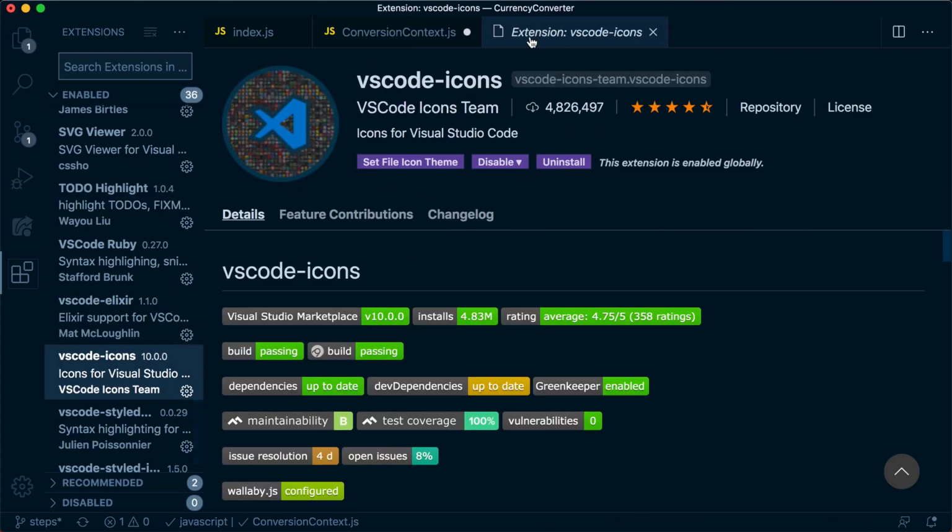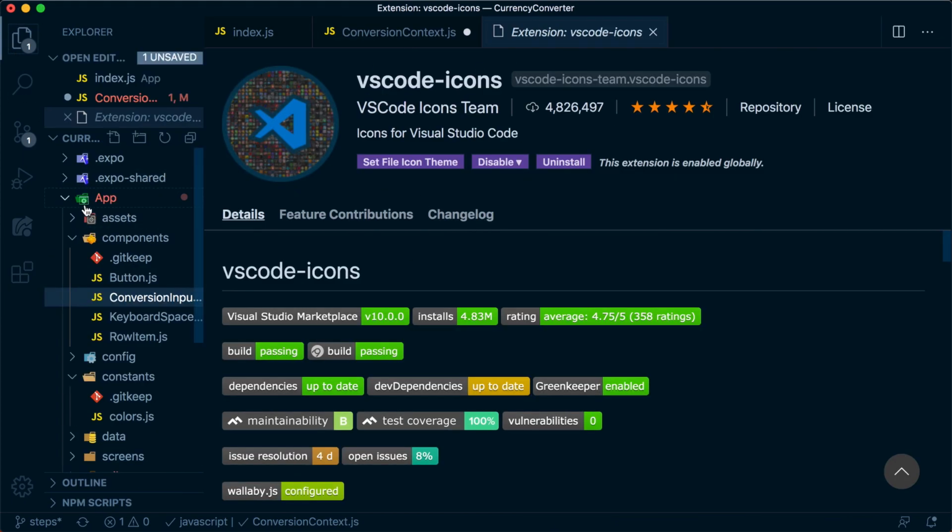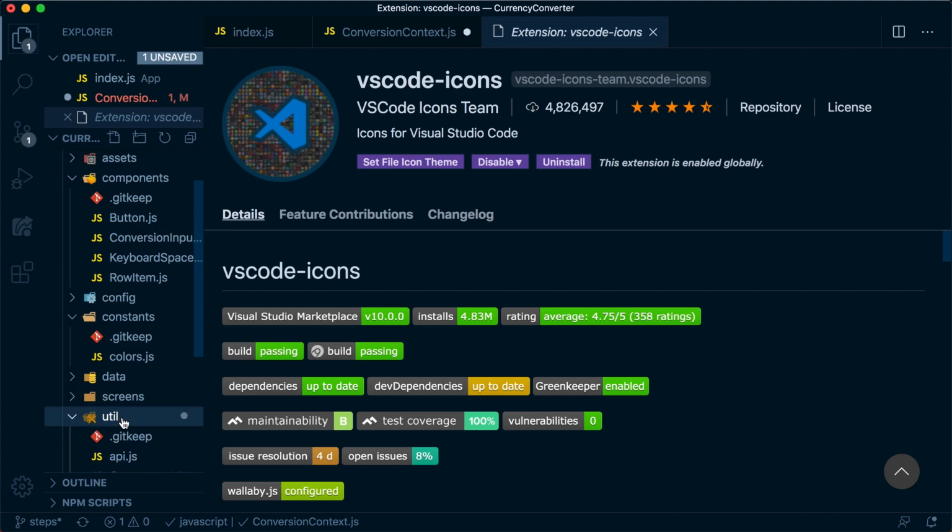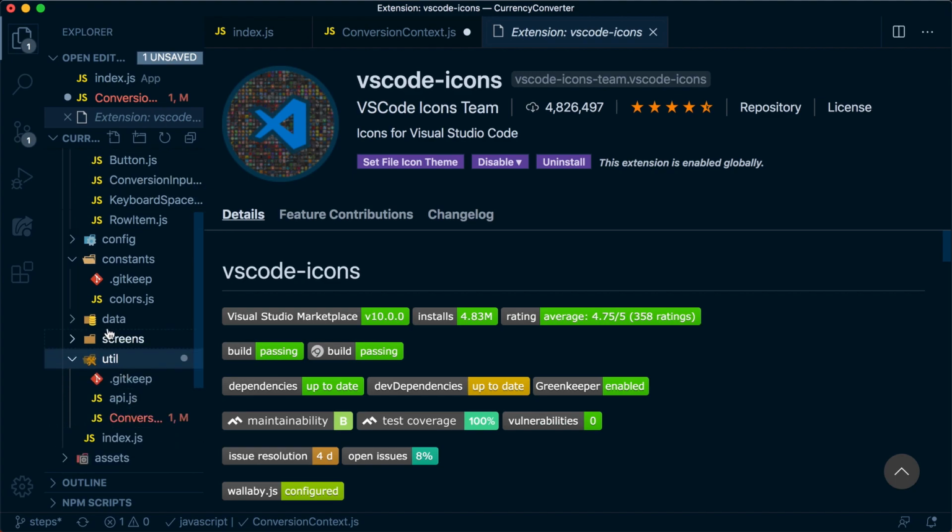VS Code Icons, it's just a nice little thing. It changes the icons over here so you can kind of see what you're looking at. I've got my app, components, config, constants, util. It's just going to change icons for you for a directory and for a file type.